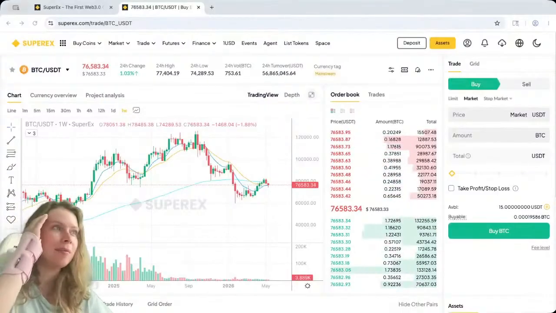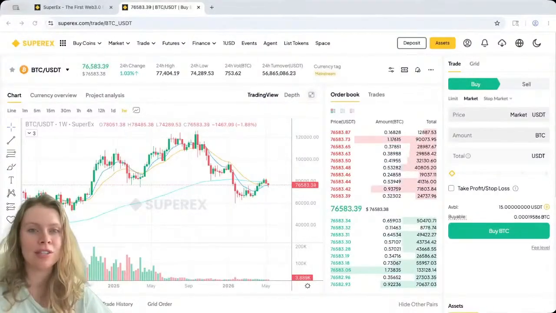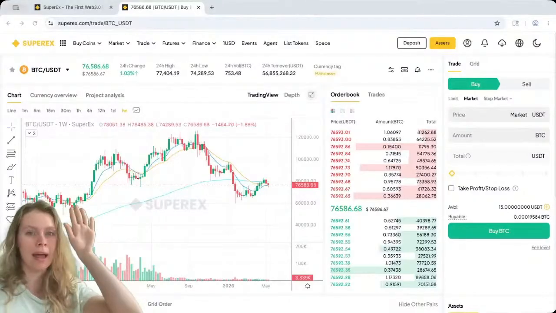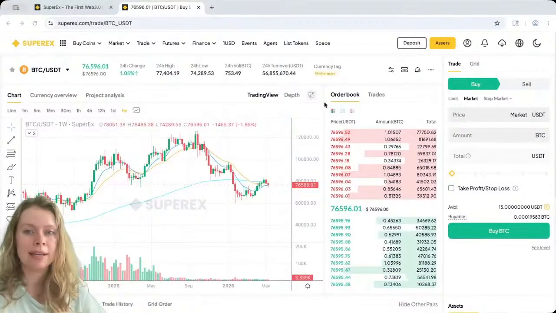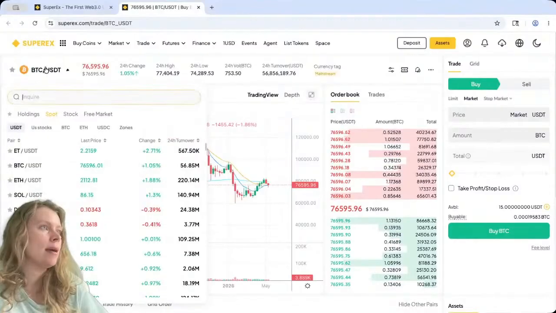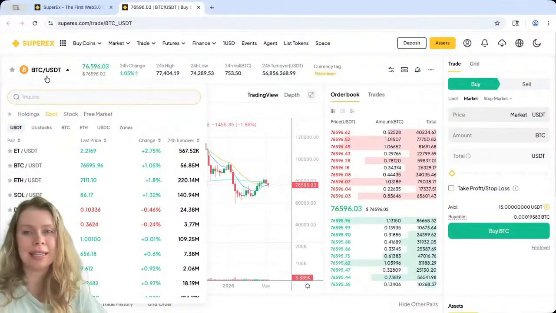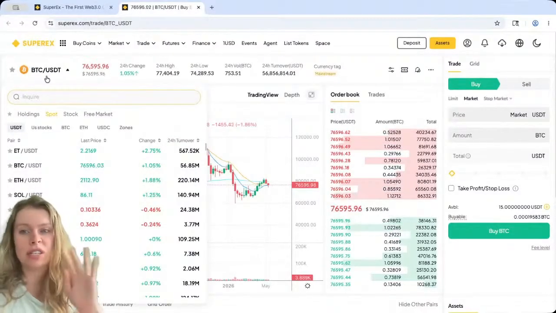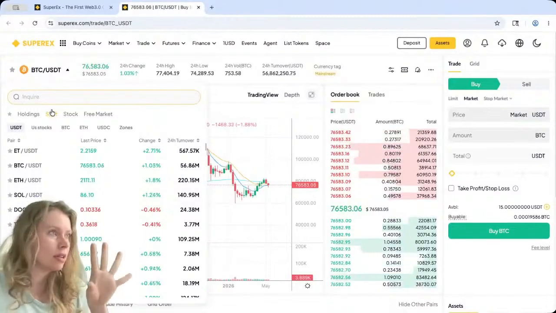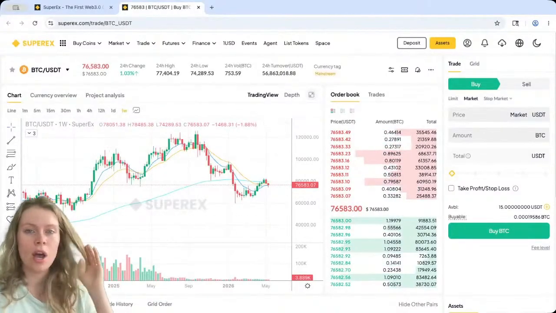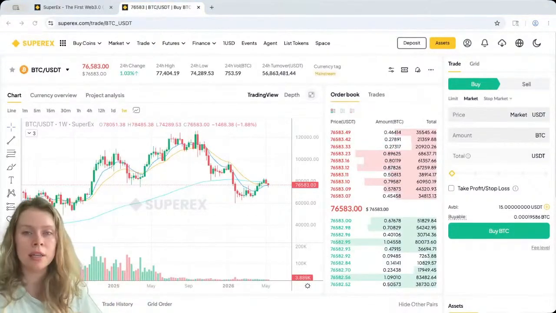All right, so we've got a couple different areas that I want you guys to be familiar with. So we've got area 1 on the top left. This is our pair sector. So right now we have it with Bitcoin and USDT. But you can honestly switch to any token in seconds, and I'll show you in a minute how to do that. All right, then we also have the big chart in the middle.